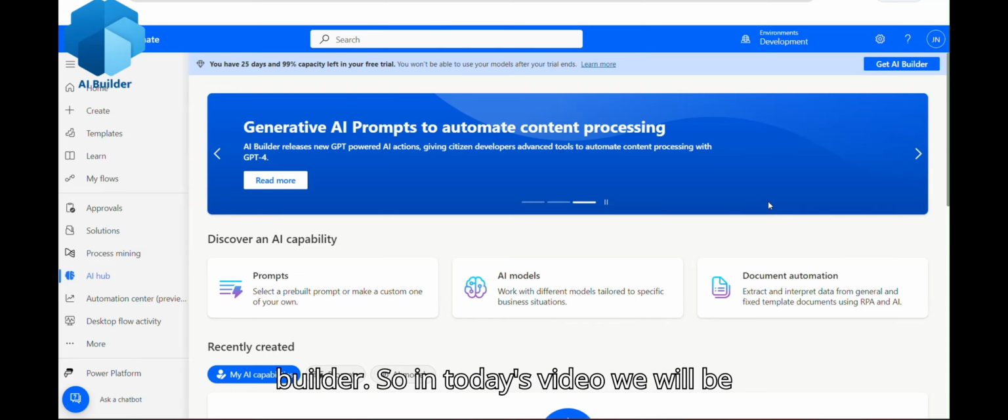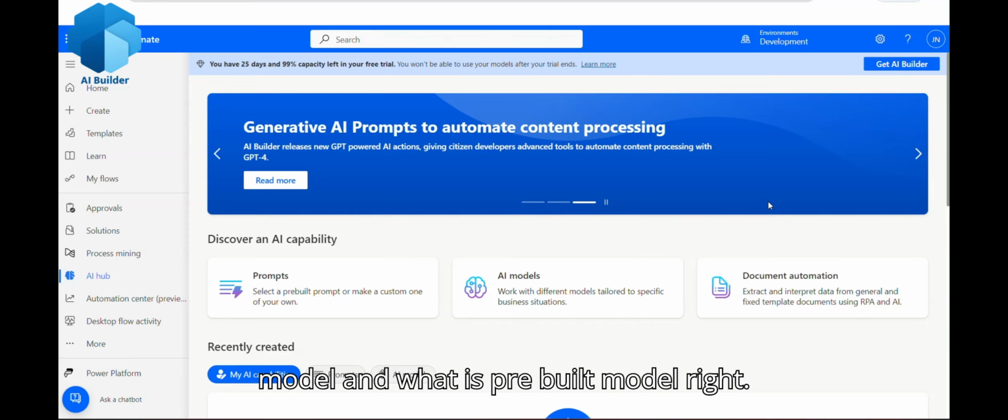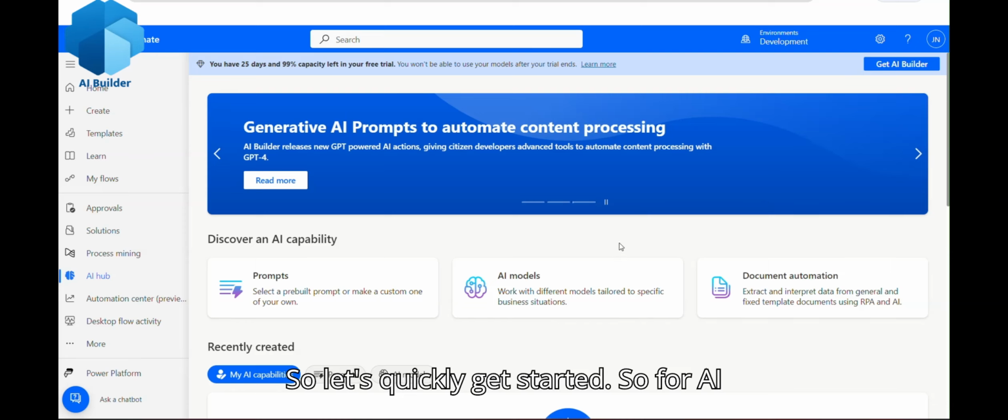So in today's video, we will be seeing how can we utilize AI Builder to extract information from a set of documents, right? I will be creating our custom model. I'll tell you what is a custom model and what is a pre-built model, right? So let's quickly get started.